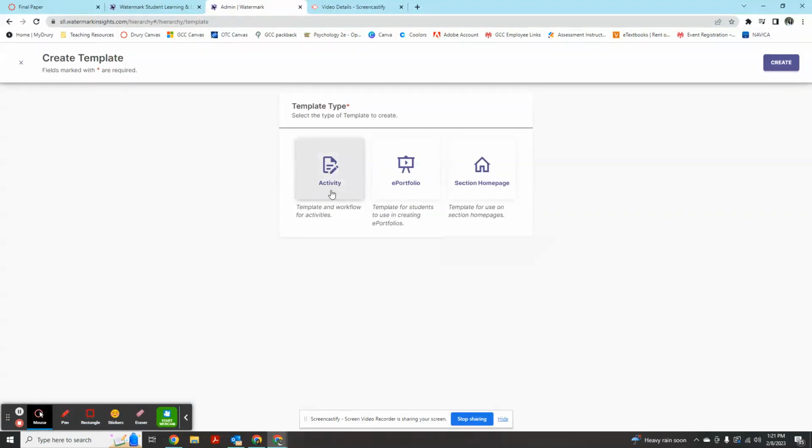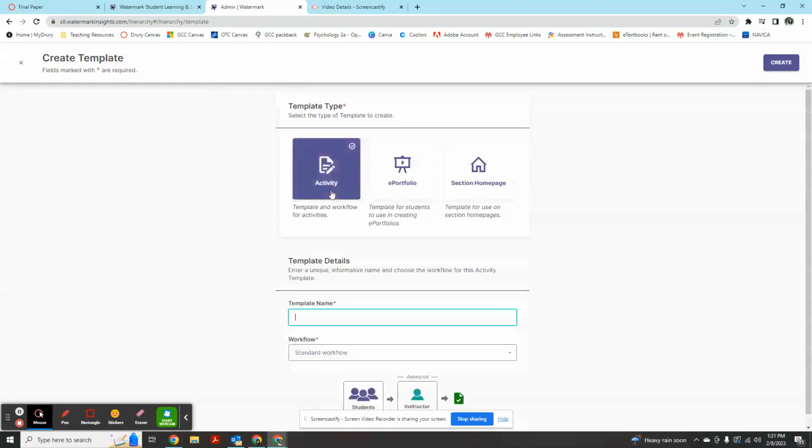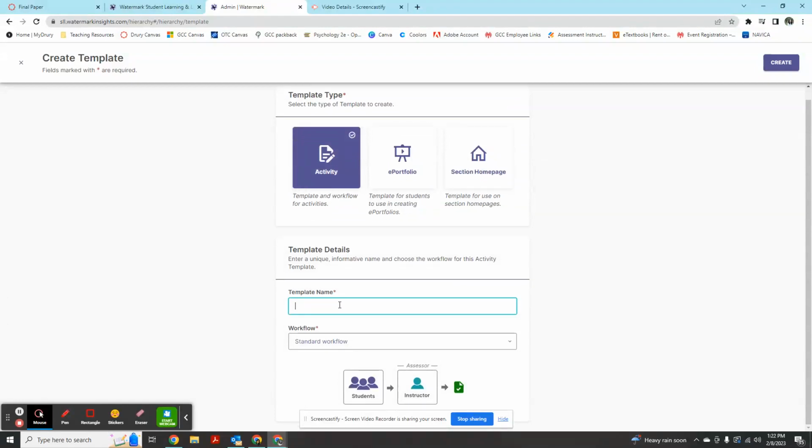I'm going to create an activity because I'm wanting to create for my Psych 330 classes the template for them to submit their final papers. And I'm going to call this Psych 330 final paper. It's going to be a standard workflow. And I'm going to come up here to create. What the standard workflow is showing is that the students are going to submit it, the instructor is going to grade it, and it's going to be recorded.